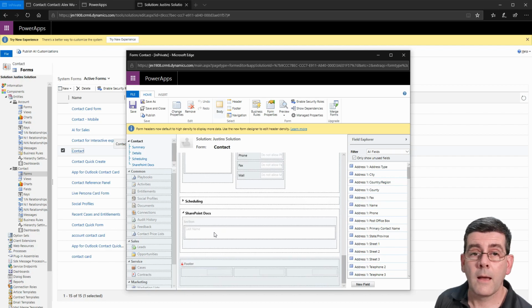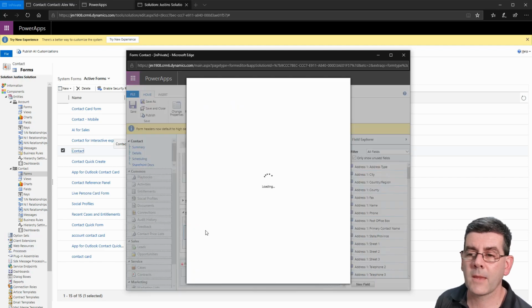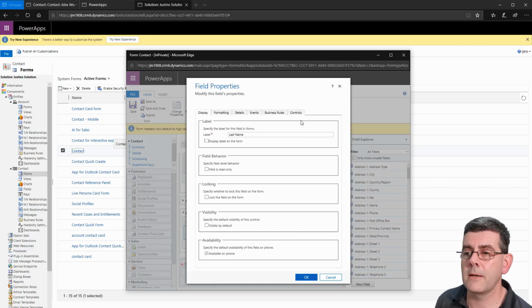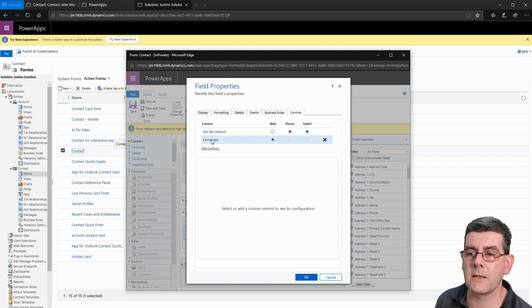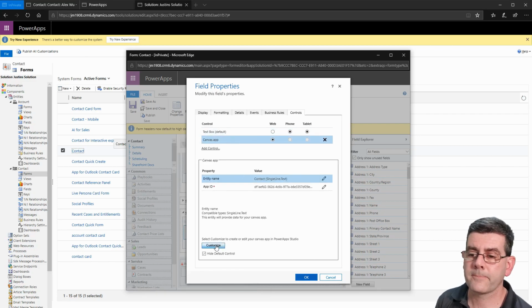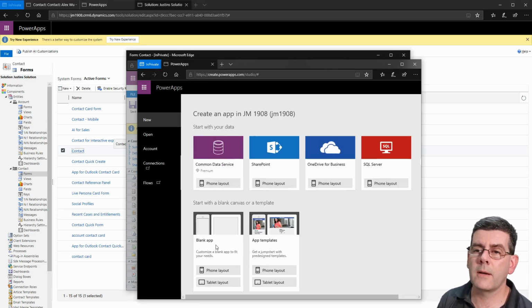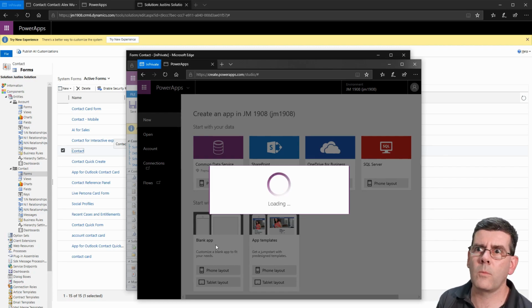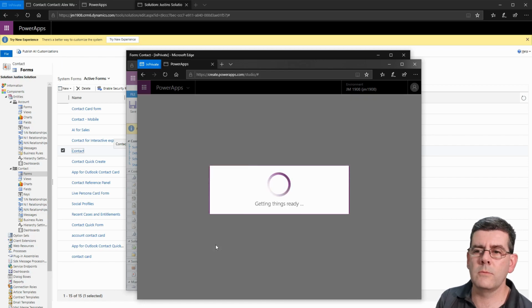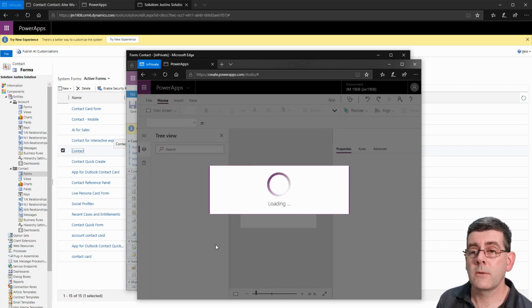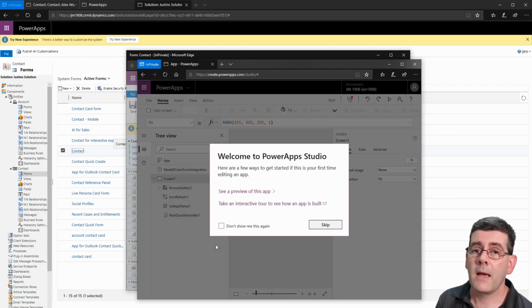Now, as they say in the classics, here's one that I prepared earlier. So I've inserted the last name field into here. And if we go into the properties for the last name, swap over to controls, you can see that I've already got the Canvas app here. We'll load it up. Now, one thing I should say is that you need to insert a field onto the form to attach your PowerApp to. So in this case, I've used the last name as the dummy field.